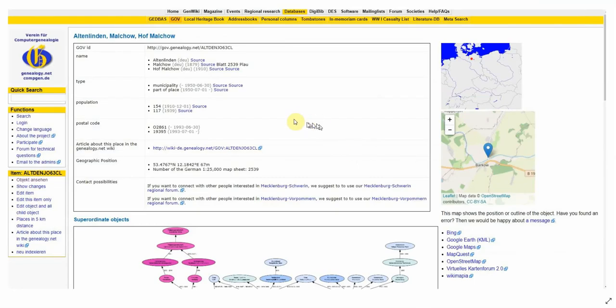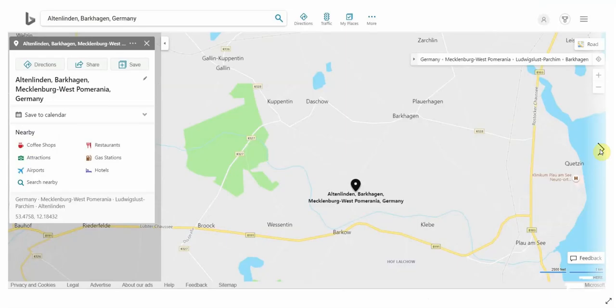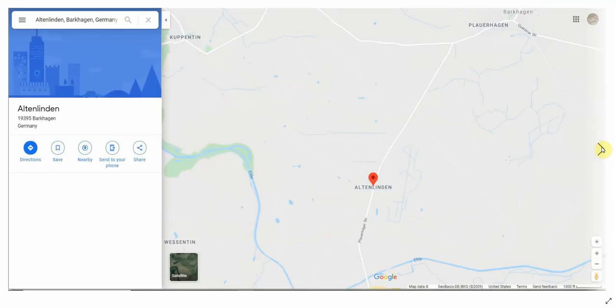Using sites that incorporate gazetteer information, here we have Altlinden, Malco, and Hofmalco, which are all the same place with name changes over time. Using the Bing Maps site in your browser can help for modern place names, as well as Google Maps can help. Or you may need to reference historical maps that may or may not be digital.